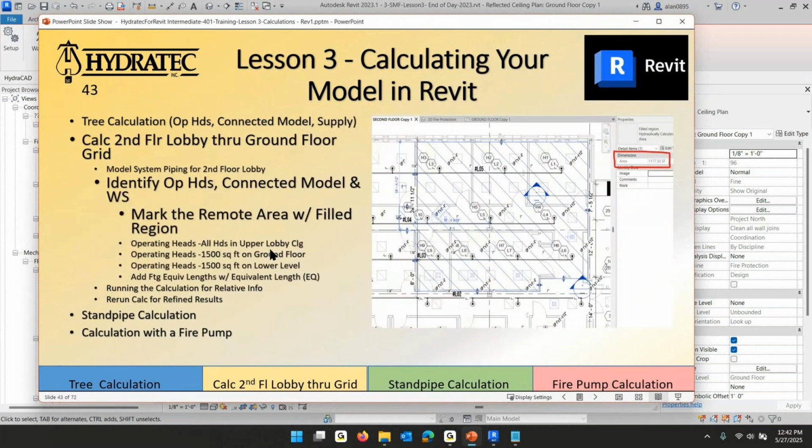And now I'm going to mark, I've got one remote area marked. I'm going to mark 3 more remote areas. I'm going to mark the entire second floor lobby. I'm going to mark 1,500 square feet of ground floor, and I'm going to mark 1,500 square feet of lower level. And then we'll run a calc on all 4 of those and decide who's the worst off.